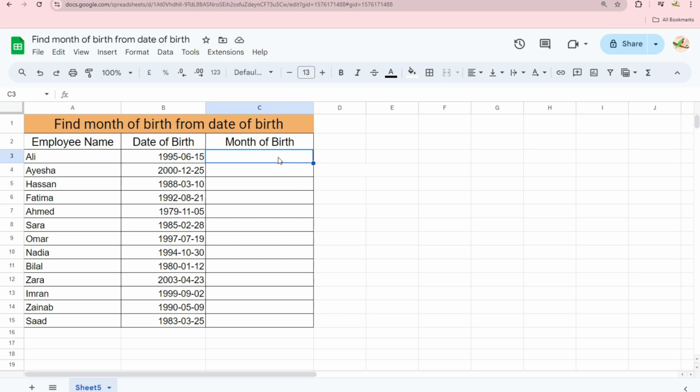Currently, we don't have the month displayed. So we use the text function. To use it, type is equal to and start with text. Then select the cell with the date you want to get the month from. Make sure the date is in the correct format.